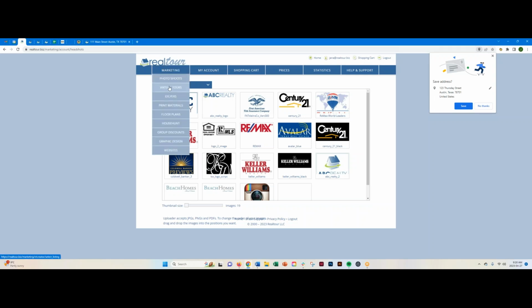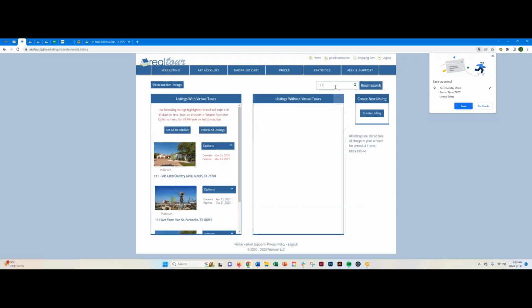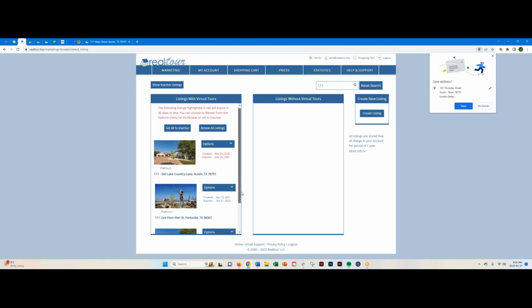So let's go back into the virtual tour. Now you notice how I exited out of the virtual tour and it's like, oh my God, how do I get back in there? No problem. You can always exit any of our products at any time. Our system saves everything. And then you can come right back in by just clicking on virtual tours, back on the listing page. I was working on 111 Main Street.